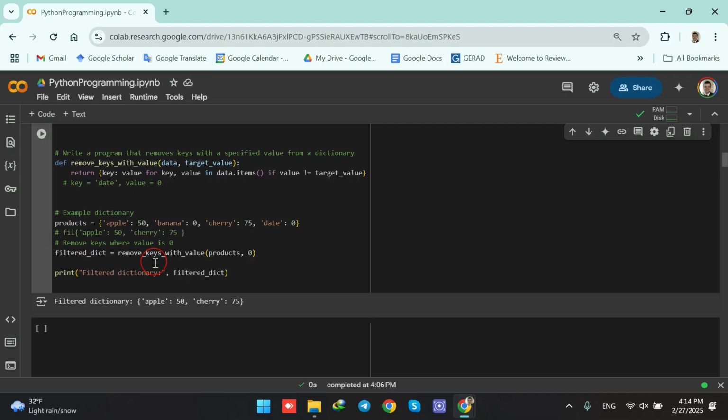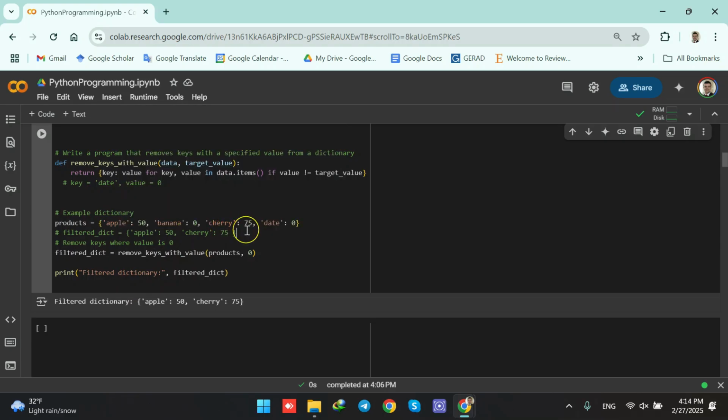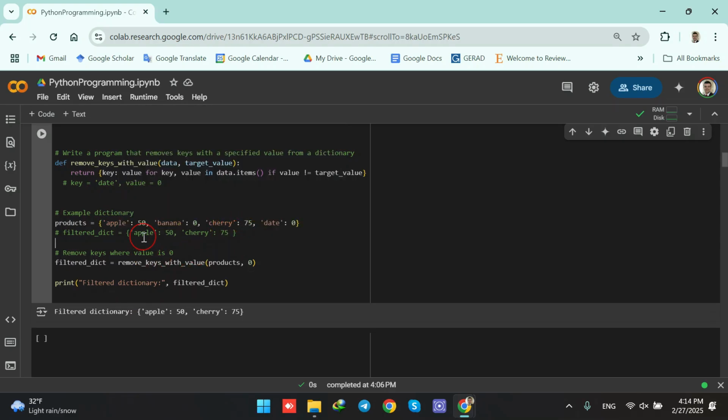So the filtered dictionary equals. The filtered dictionary is now created. And simply we are saying filtered dictionary, and we are printing it out in the output.